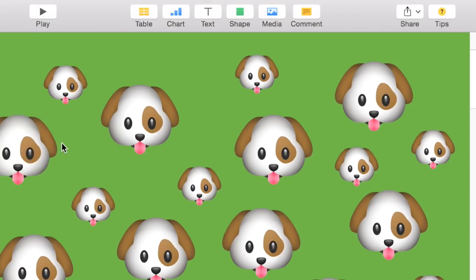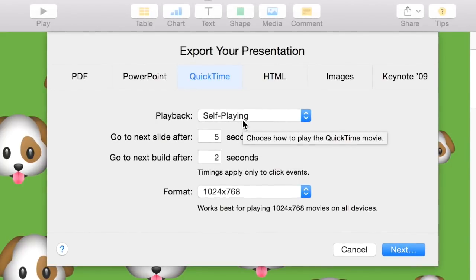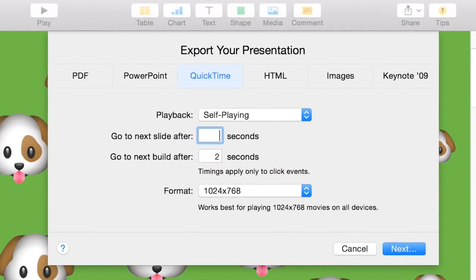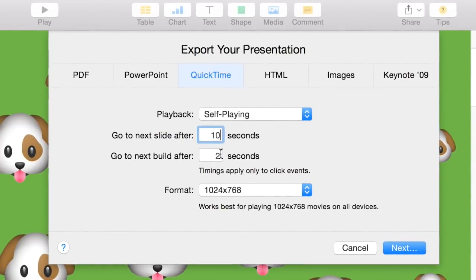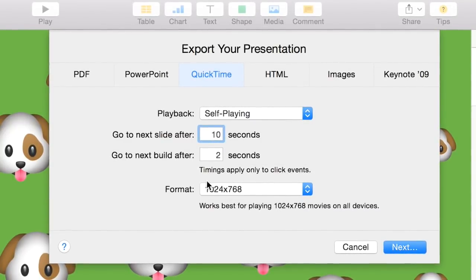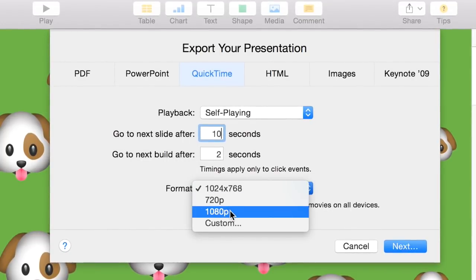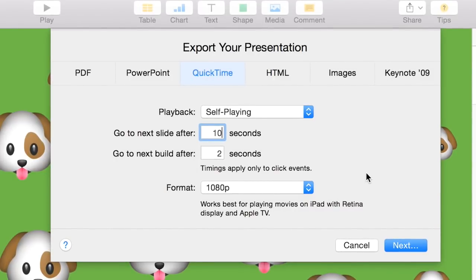That's really QuickTime Player. And then you want to make sure the playback is self-playing, and then you want to say go to next slide after 10 seconds. I'm going to do that because that's how long your thing is going to stay up. So I'm going to just go really long, and I might cut it shorter later. And you want to go to next build after 2 seconds. And then the format has to be 180p. It doesn't have to, but it just has the best quality. And if you can't do 180p, it's the best for iMovie.